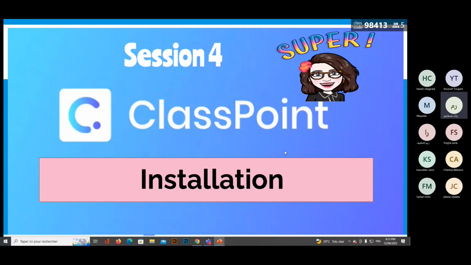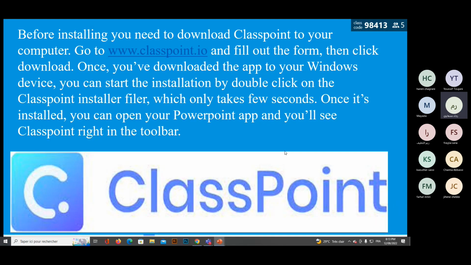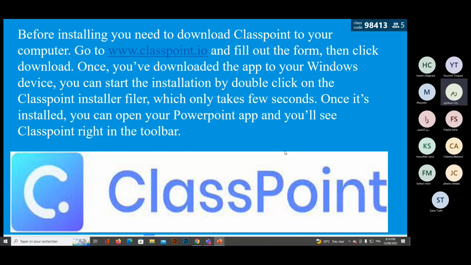I move now to the steps of installation, and I will show you step by step. First of all, you need the website for sure. Before installing, you need to download Classpoint to your computer. You simply go to www.classpoint.io. I don't advise you really to plunge into that now.